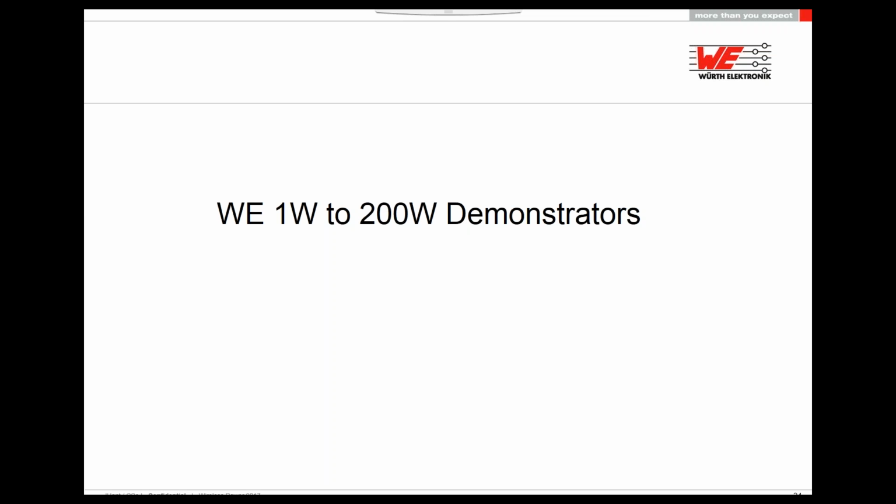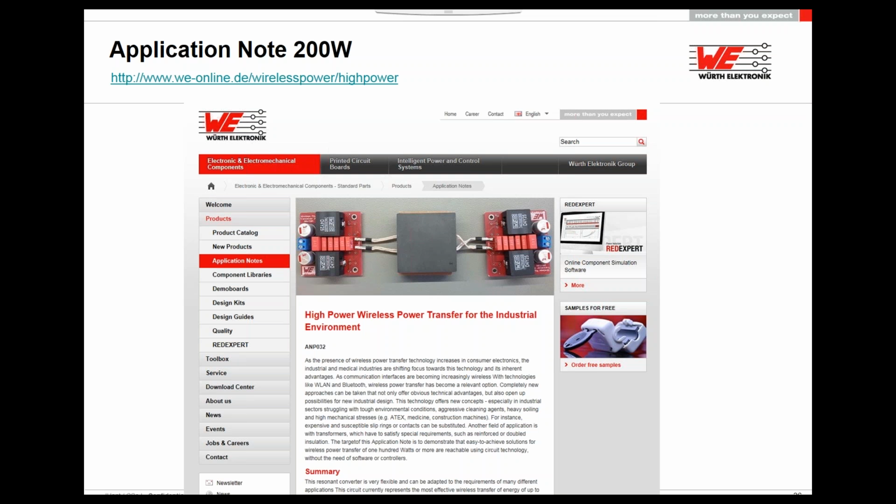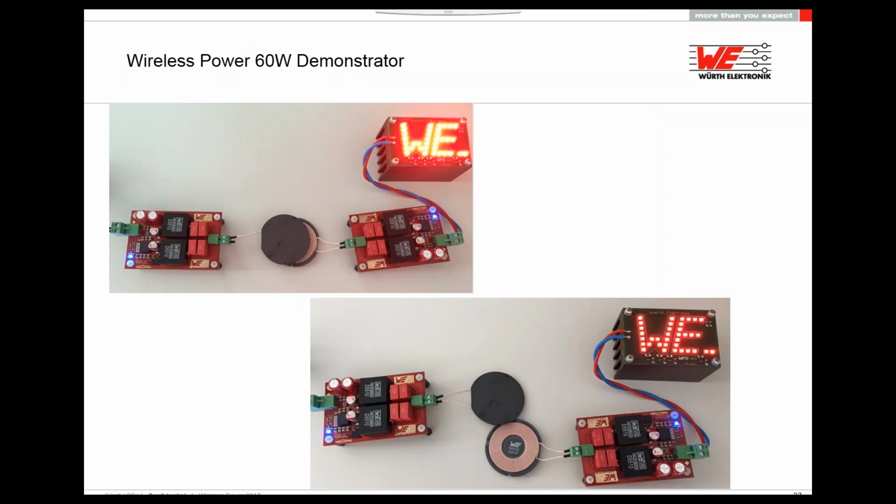Now let's for a moment leave the more Qi standard related stuff. If you are planning, for example, to transfer energy up to 200 watt, Würth Elektronik can help you. We have an application note on our website with up to 200 watt solutions, where we can provide you BOM, layout, Gerber files, all the relevant stuff so that you can build this up or integrate it into your system. The demonstrator looks like that.